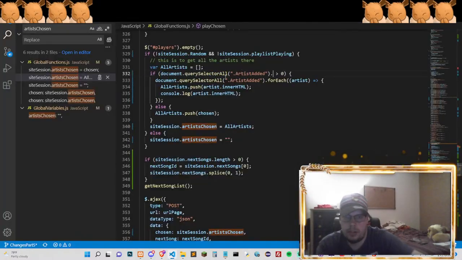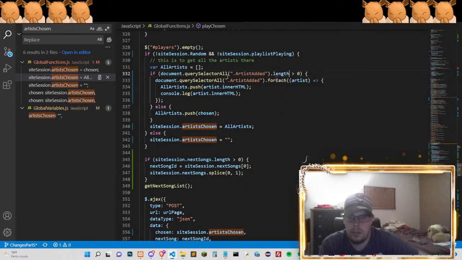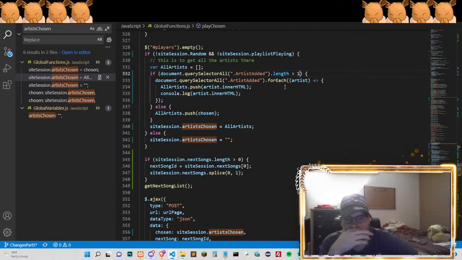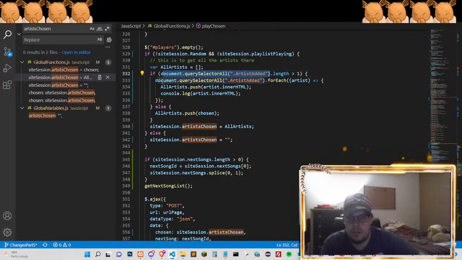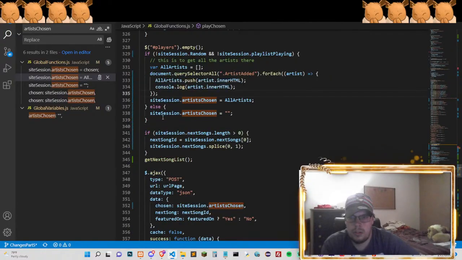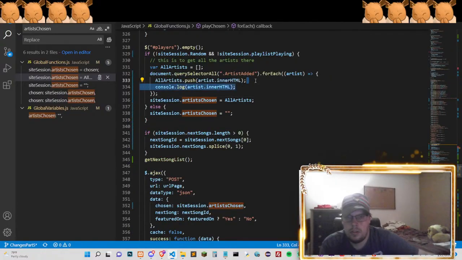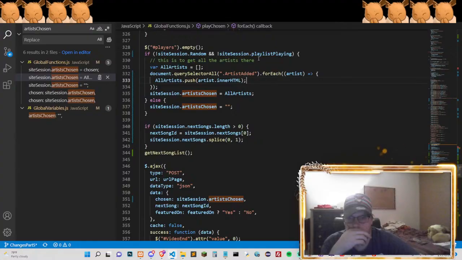And it's better if I just do this. If it's greater than 1, I don't know why I put greater than 0. Because wait, no. We should just do this. Because it doesn't matter.